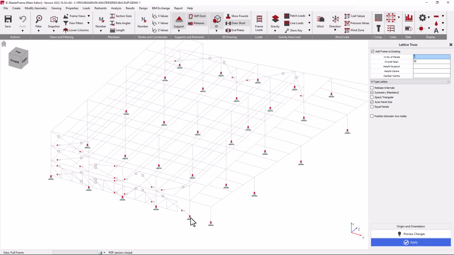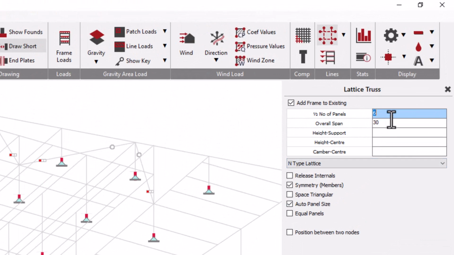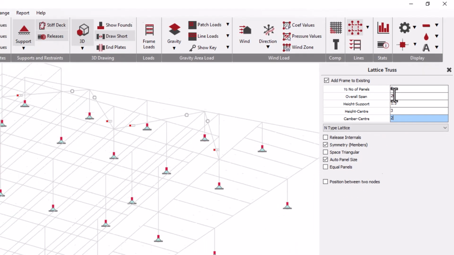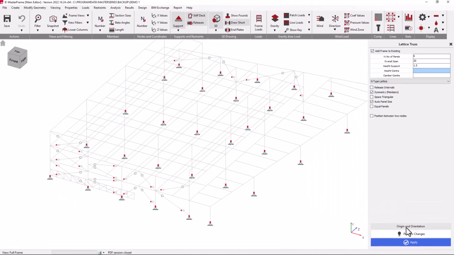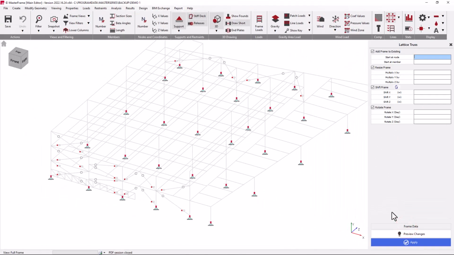This lattice truss can be changed in its size, for example, an overall span and overall height for the truss. We also have the option of giving it a height to center, plus a camber height, which we will not include for this example. The frame can be moved into position within origin and orientation, where we can decide to shift the frame using particular coordinates.